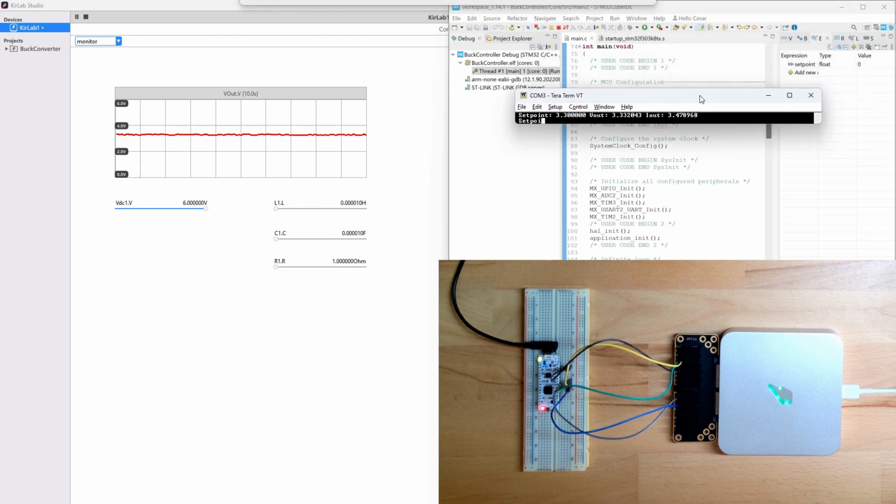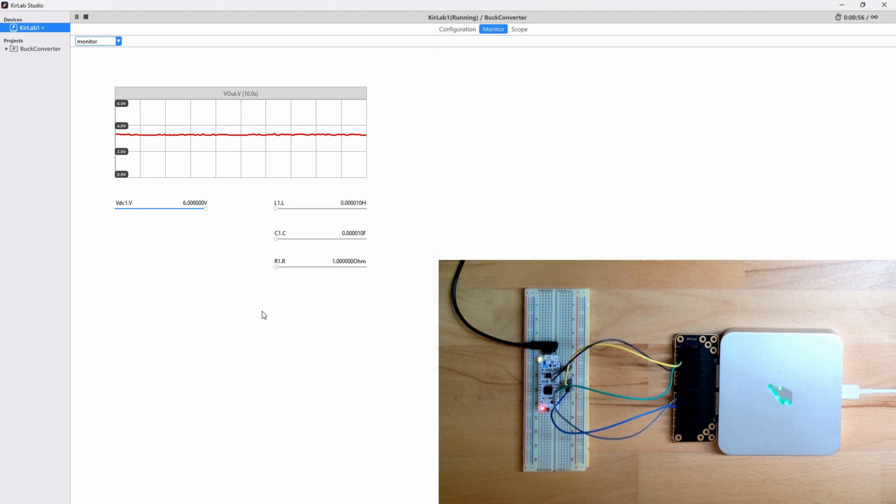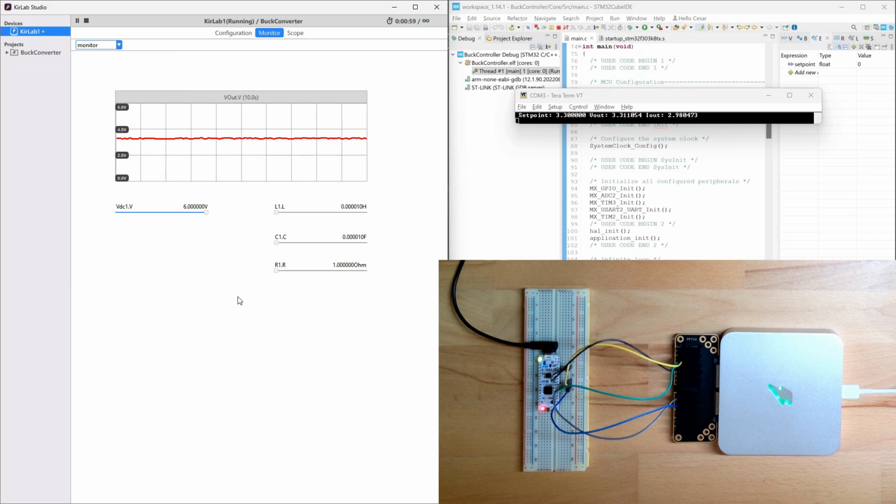In the terminal window, the controller is printing its measurements. We can now play with the input voltage. As a principle of operation, the output voltage will match the 3.3 volt set point when the input voltage is higher or equal.